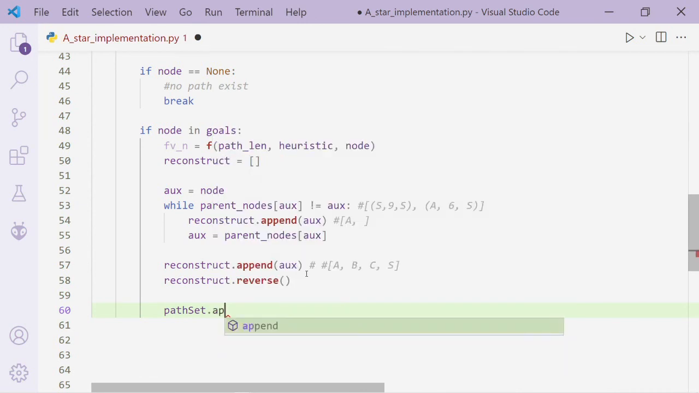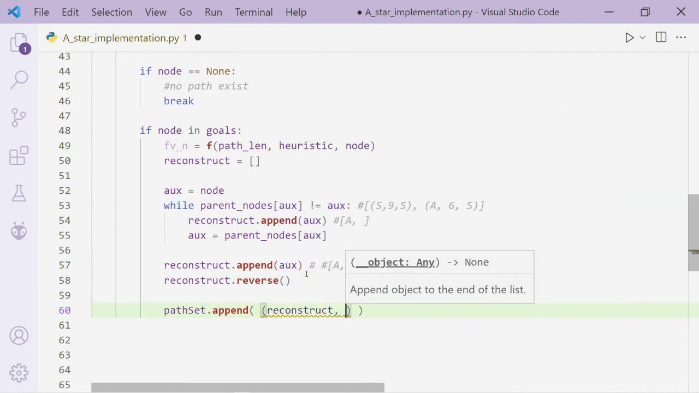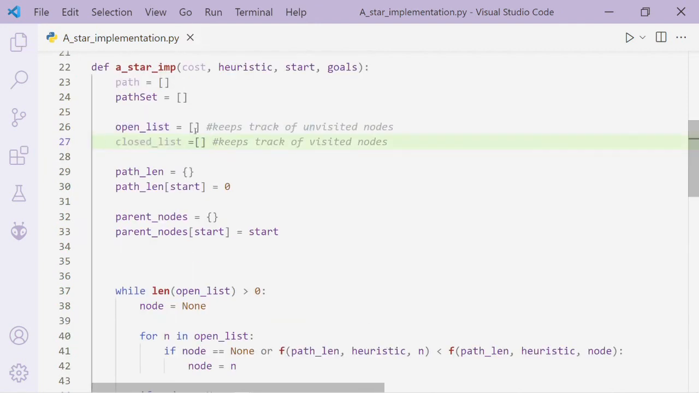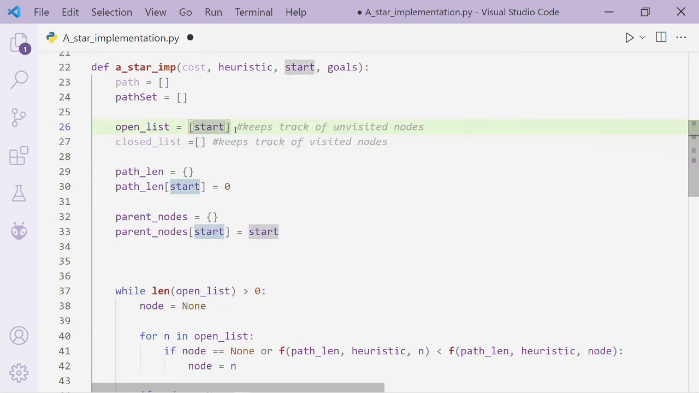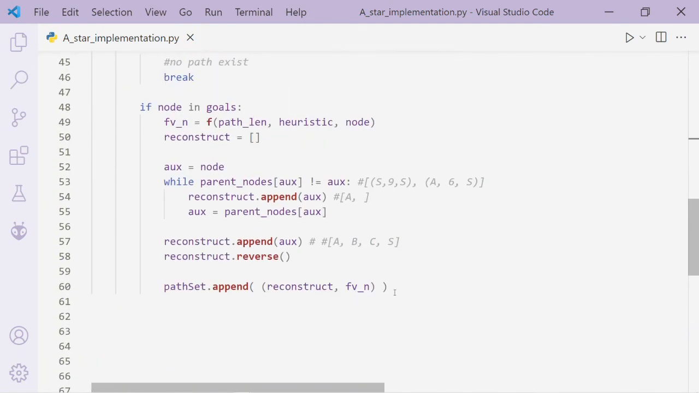So path set.append reconstruct. We have to append reconstruct as a tuple, and we will also append the f value that is calculated for this particular node. We have calculated the f value. The open list will initially have the start state, so only the start node will be there in the open list first, and whatever node is explored will come into the closed list, right? So once we explore, the node will be explored.